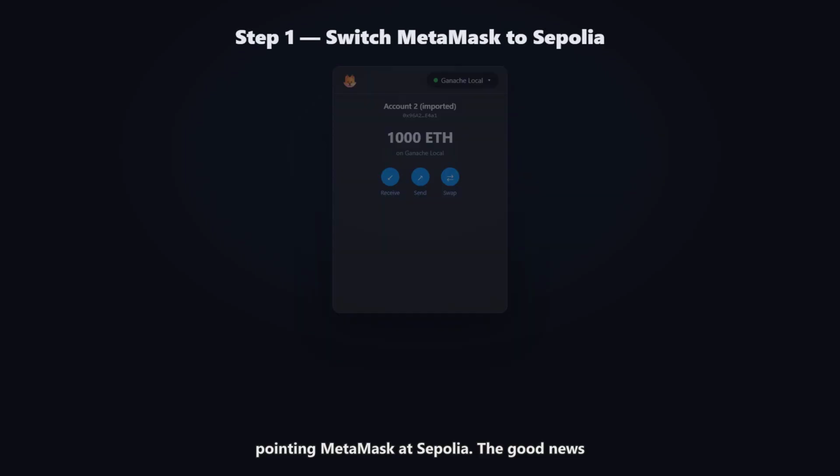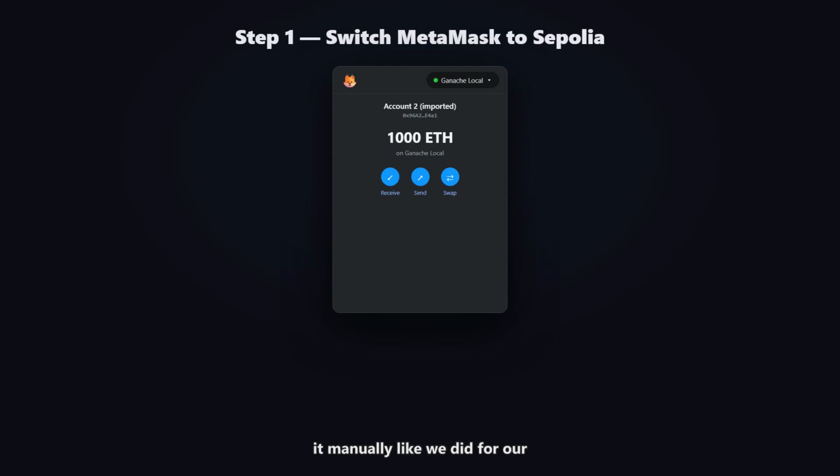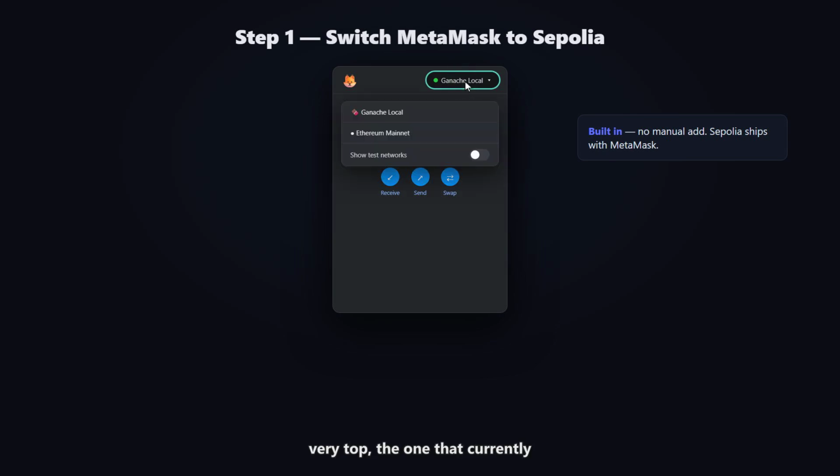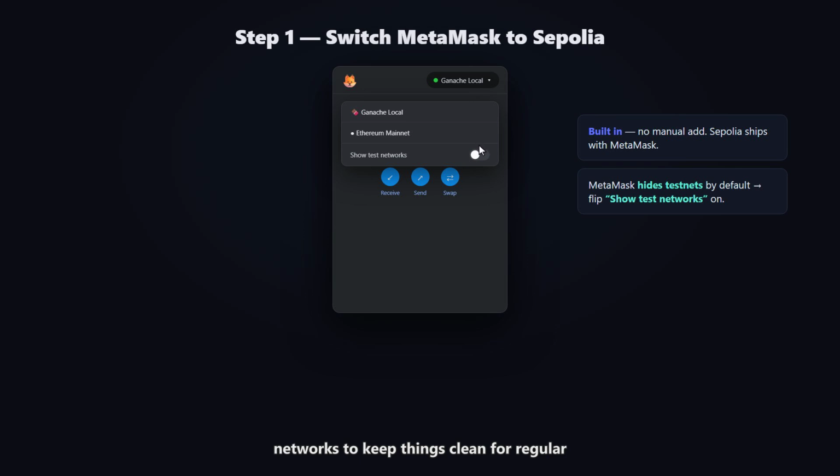Let us start by pointing MetaMask at Sepolia. The good news is you do not need to add it manually like we did for our Ganache network. Sepolia is built right into MetaMask. Open MetaMask and click the network selector at the very top, the one that currently says Ganache Local. Now, by default, MetaMask hides its test networks to keep things clean for regular users. So if you don't see Sepolia in the list, look for a small toggle labeled Show Test Networks and switch it on. Sepolia will now appear. Click it to select it. And look at the top of your wallet, it now proudly says Sepolia.